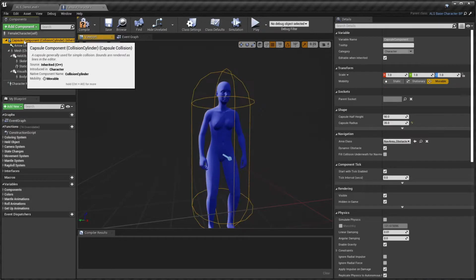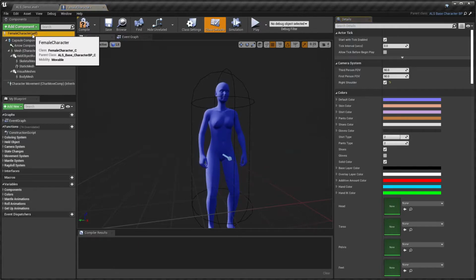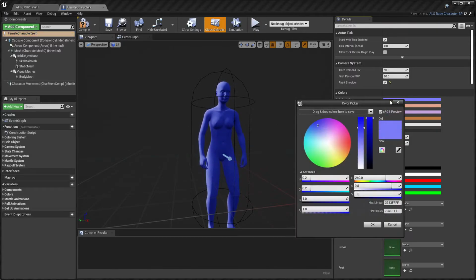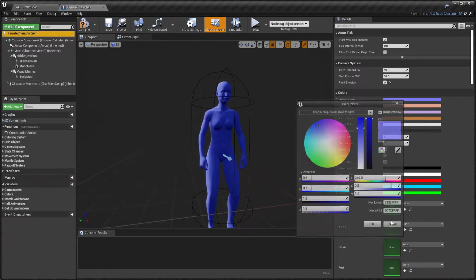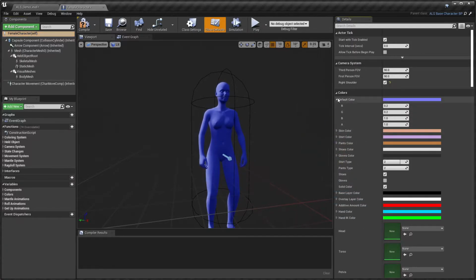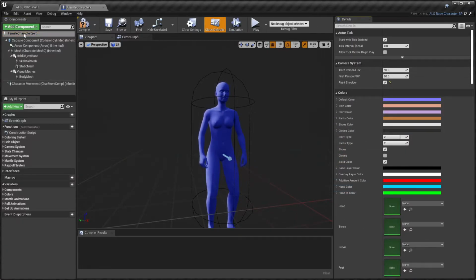Go ahead and click on female character up here. Normally, you're going to see an option here to change the player. Now, if you want the blue character, go for it. I mean, you can literally change the color to anything you want. But we're going to add that.